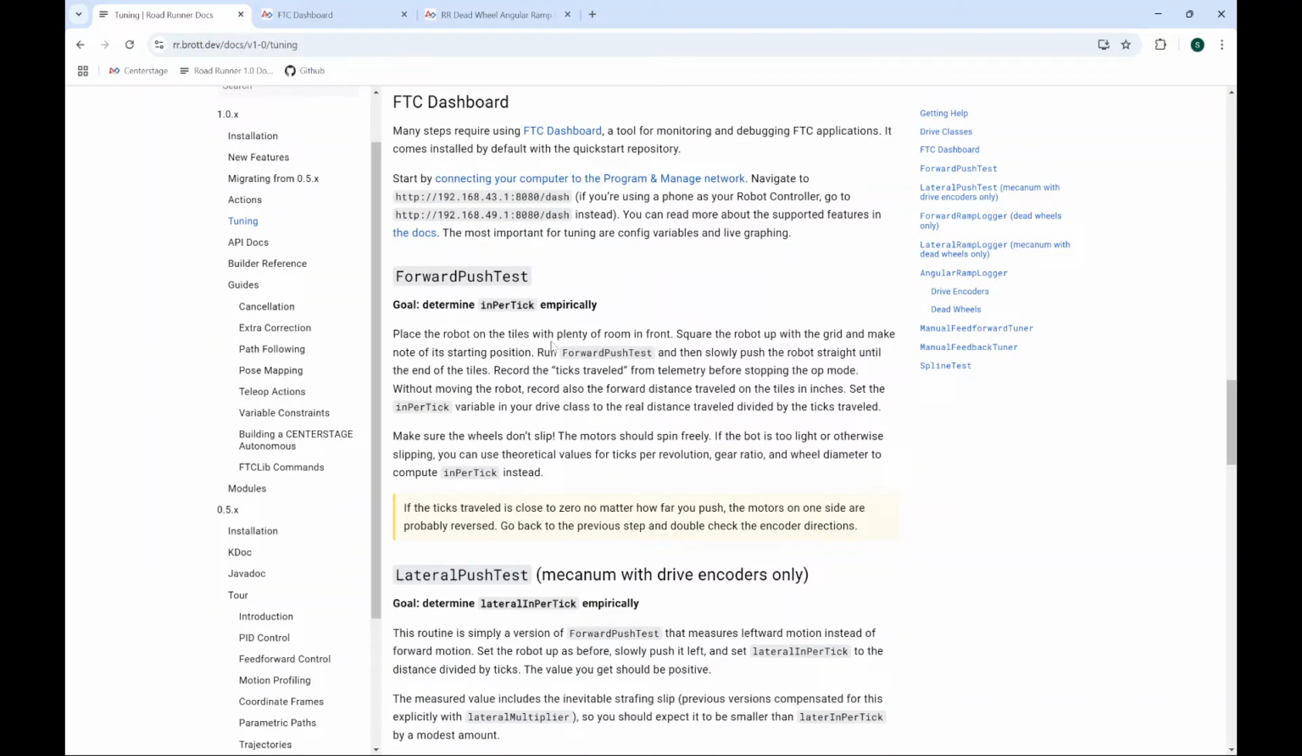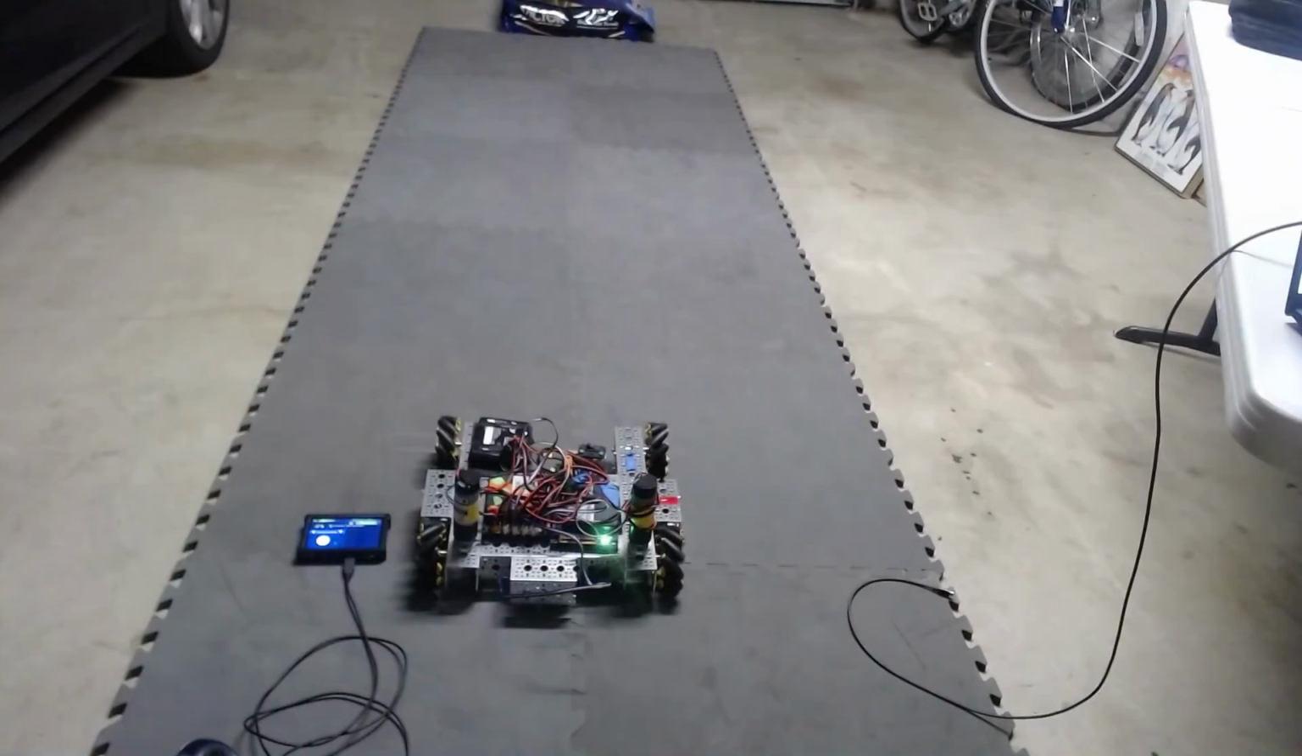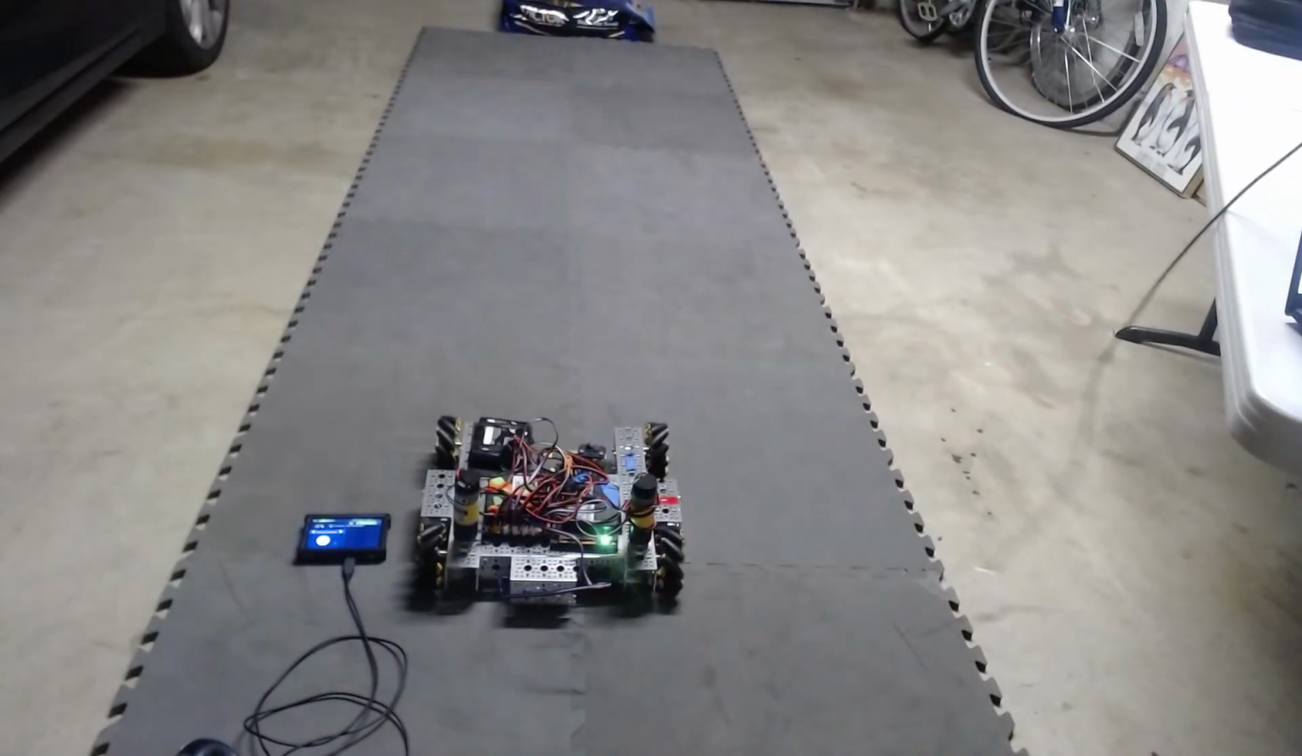All right, so now that we've got everything hardware configured, we're going to be doing some push tests. So I'm going to talk a little bit as I push code to the robot here. Give me just a second. I can show you guys what I'm doing. So let me plug the robot in.